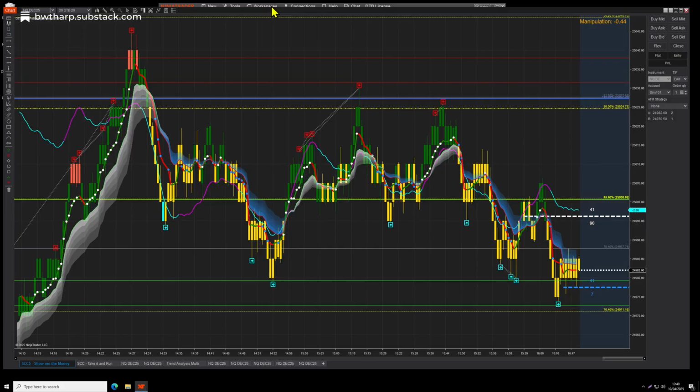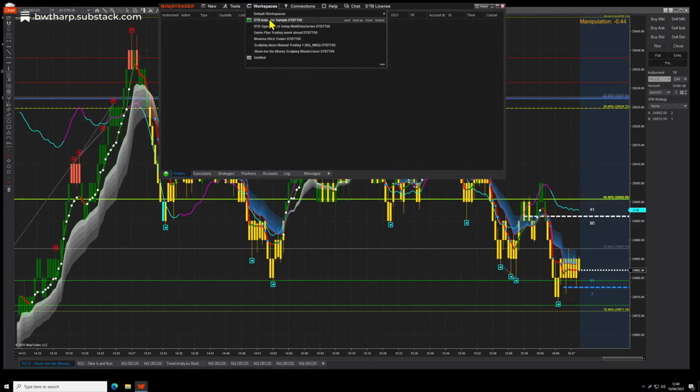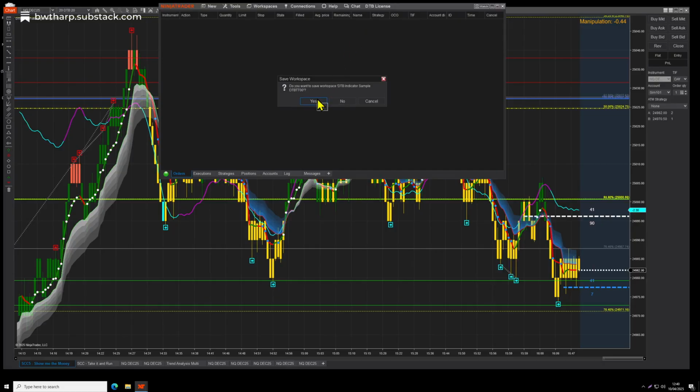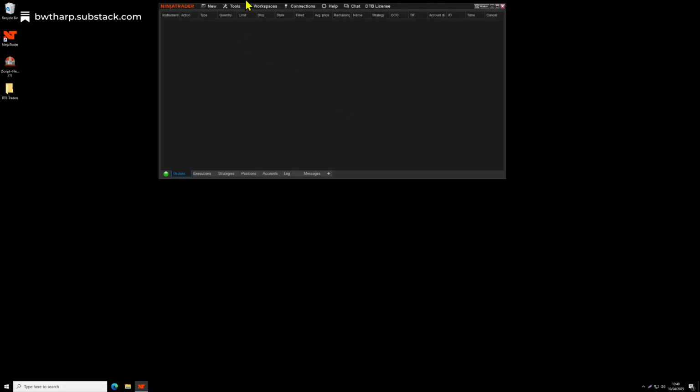So we're going to go ahead and close that workspace. I'm not going to save it because of the way it is. But that's pretty much it. That's a complete install of the NinjaTrader and the DTB system.